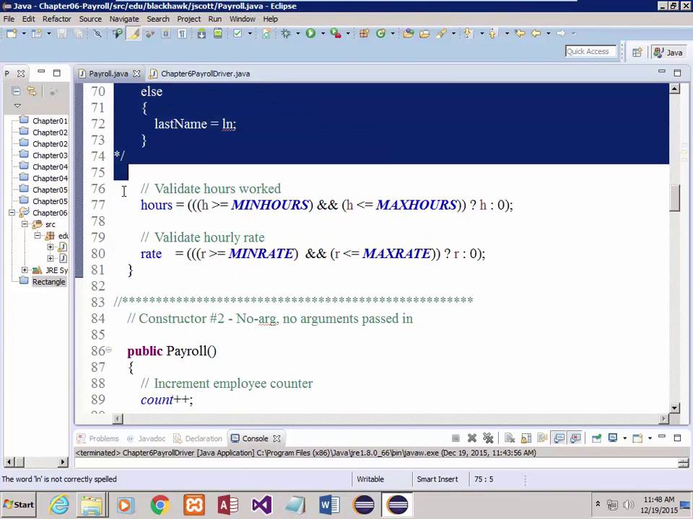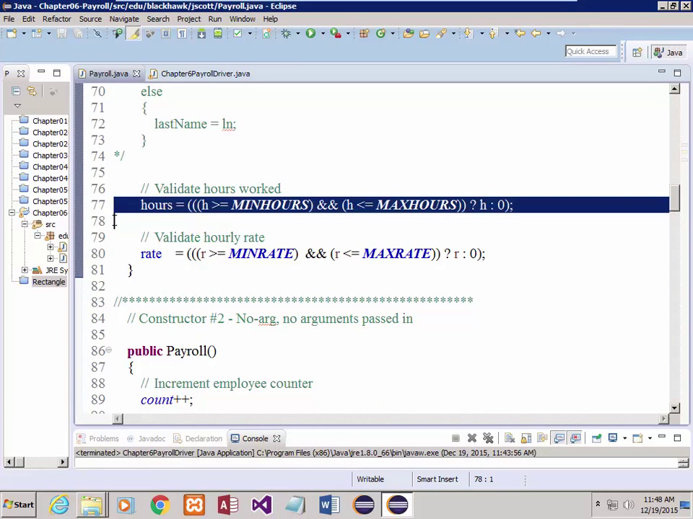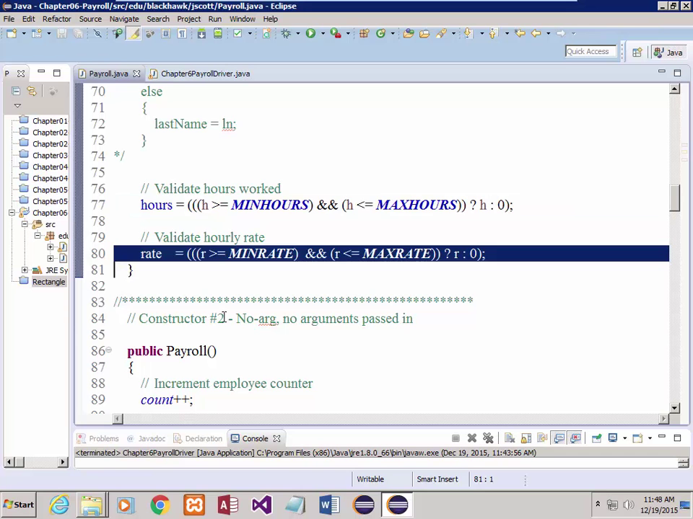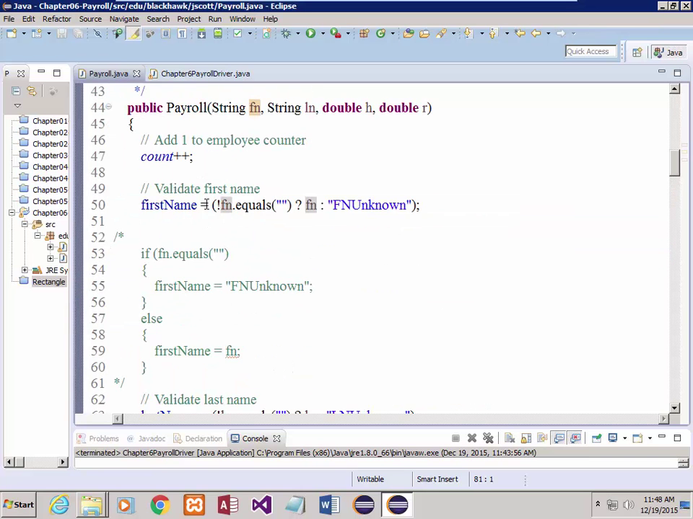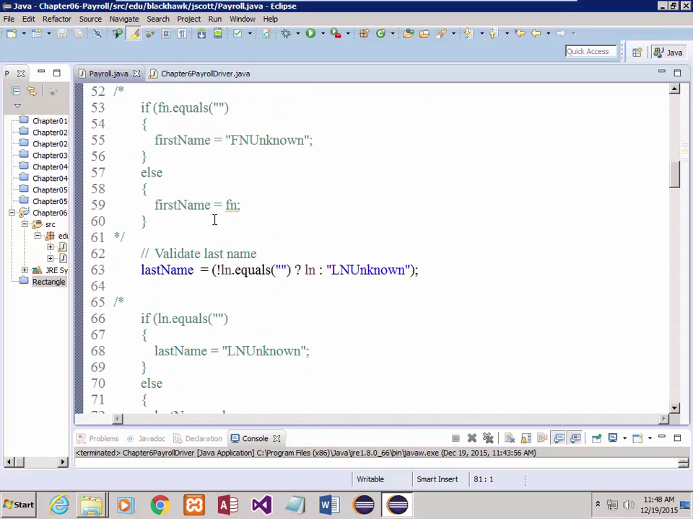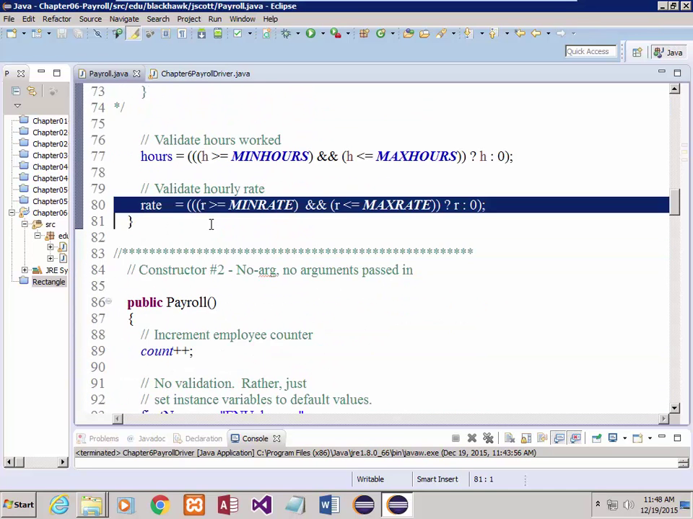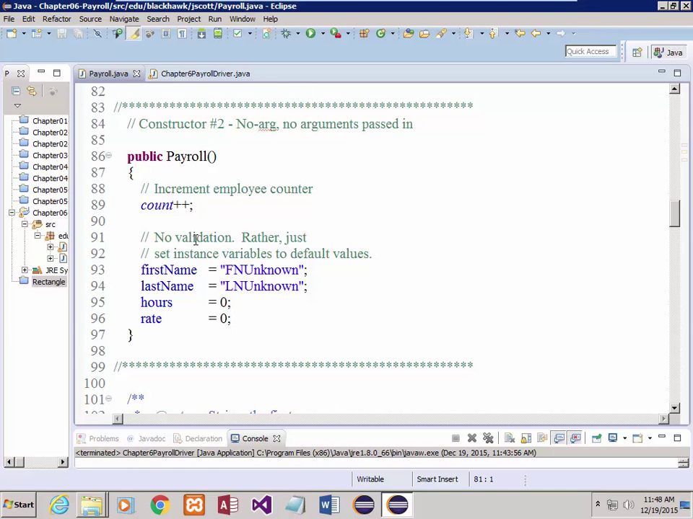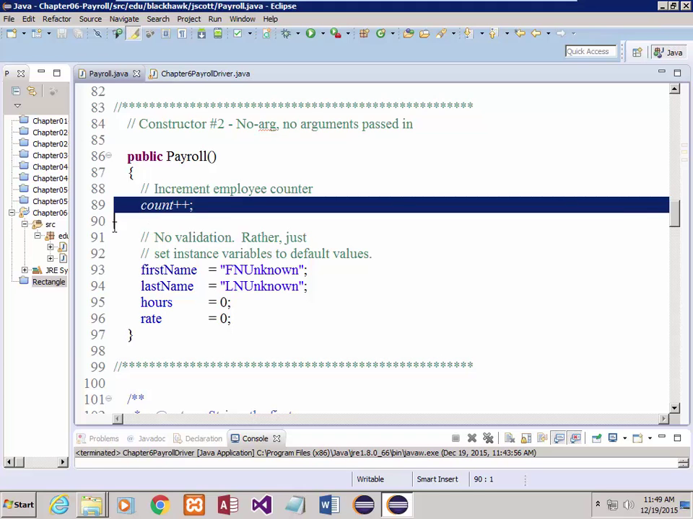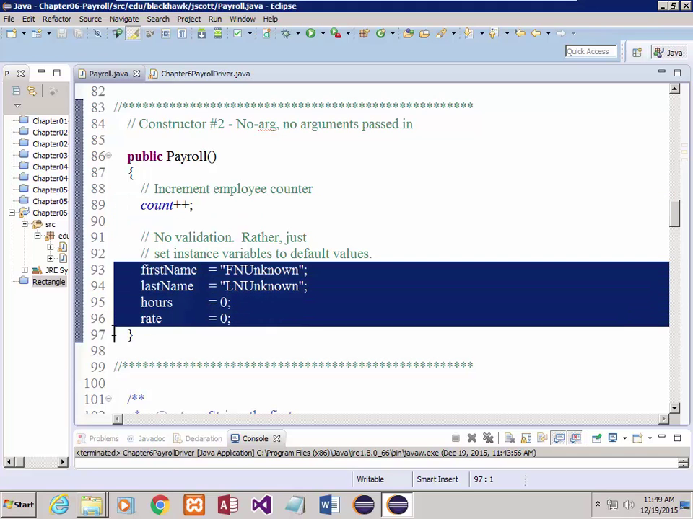All right. Then we also validated our hours worked with another ternary operator and our hourly rate with another ternary operator. All right, so that was our constructor where we passed in everything. All right, we also had a constructor where we passed in nothing, also known as our no-arg constructor. And in there, we again incremented our count, but then we set all of our instance variables just to defaults. FN unknown, LN unknown, 0 and 0.